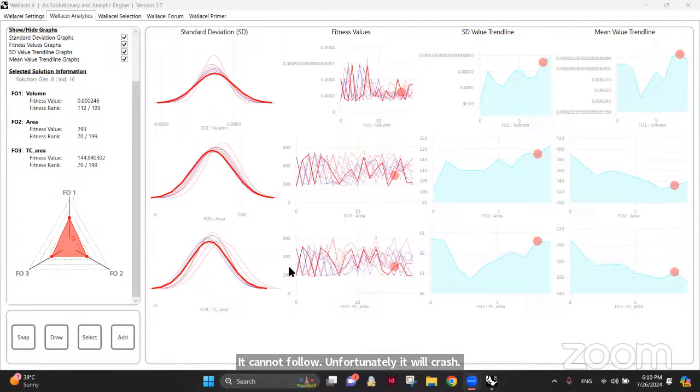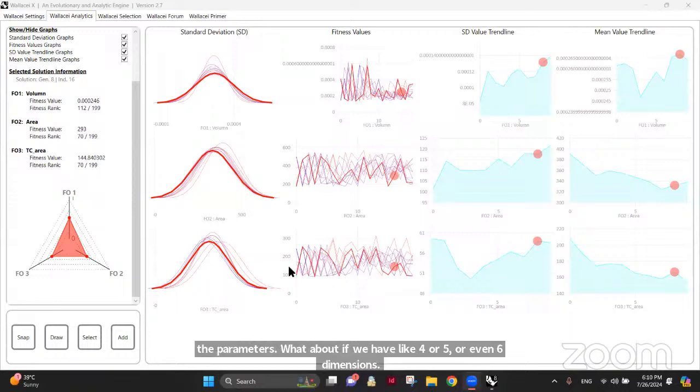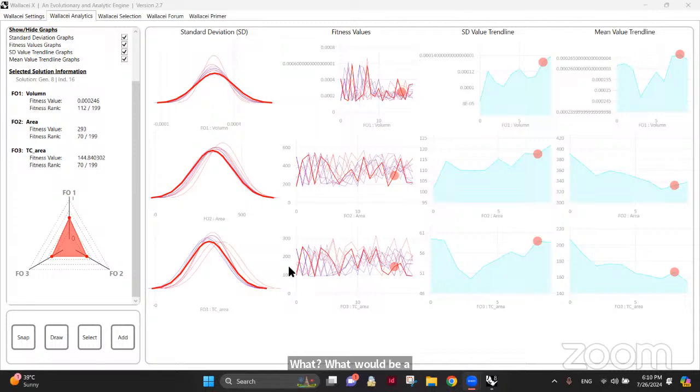Another thing: when we use Wallacei, you showed us how we can visualize the results and look at the Pareto front. But what you showed us is for two dimensions, two parameters. What about if we have four, five, or even six dimensions? What would be your suggestion to visualize or even look at the results?